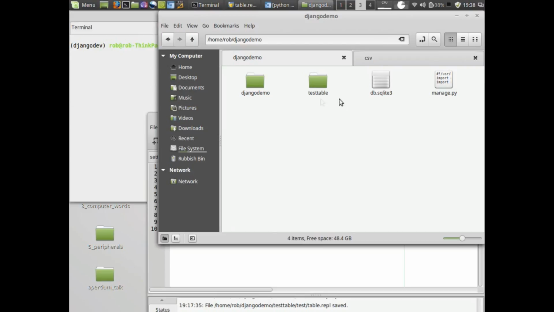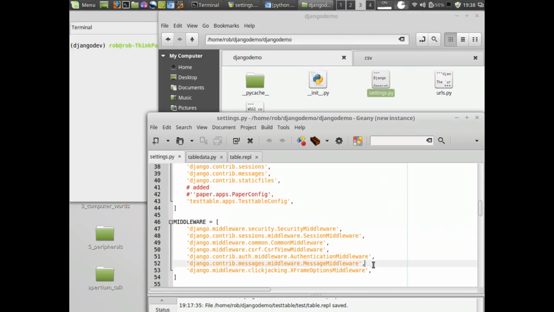Django environment. This app needs installing. Let's just have a quick look. Settings. We've got test table, apps, test table config. Okay, or you can use the short version, which is available on new versions of Django.